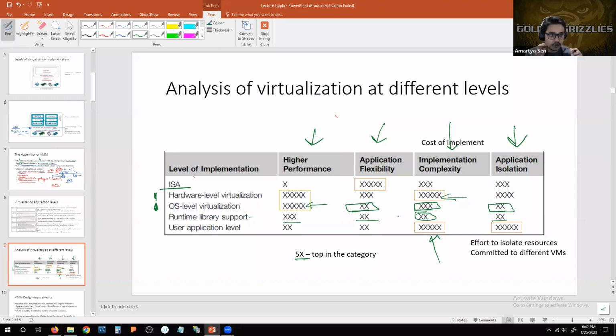Nothing too extreme. So OS level essentially lies in between, right? The scales of top and worst, top and bottom, it kind of lies around there. So as we discussed in decision-making processes, it's always about trade-off, right? You cannot have the best of everything.